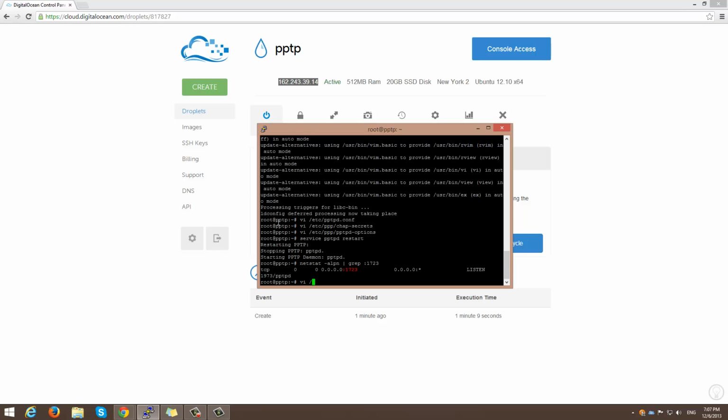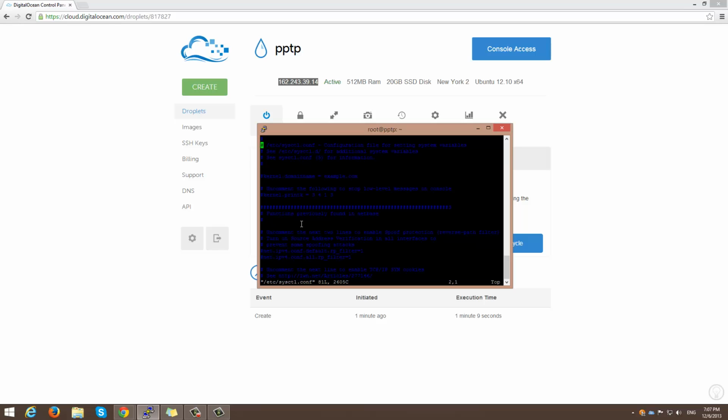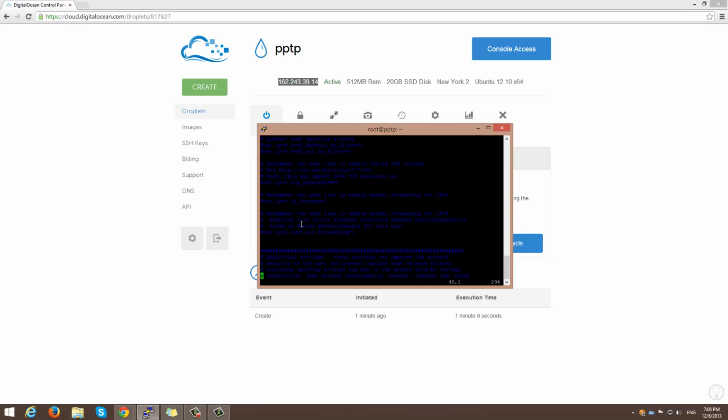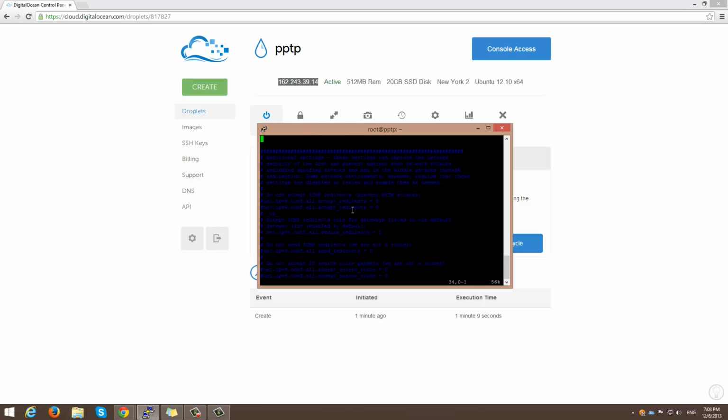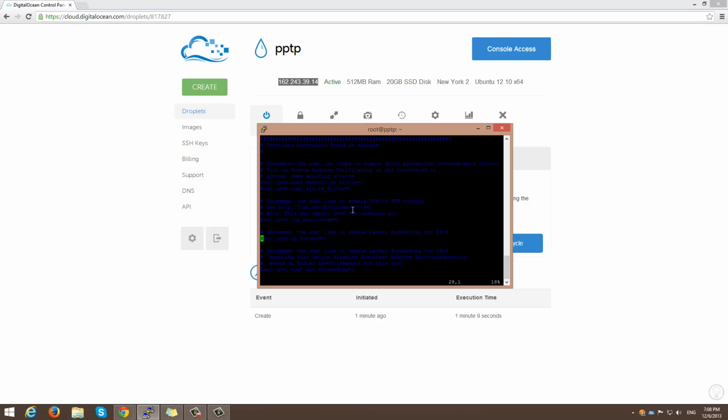We have to go to vi /etc/sysctl.conf, and let's go down. Okay, we need to go up because we've got to find net.ipv4.ip_forward, and I'm pretty sure it's up here and it's commented. So let's see. Yeah, here it is. So I'm going to uncomment this line.